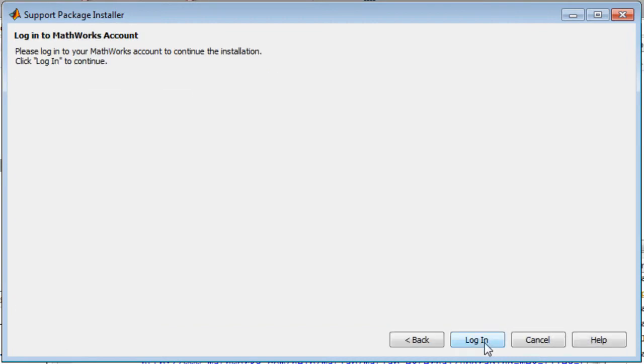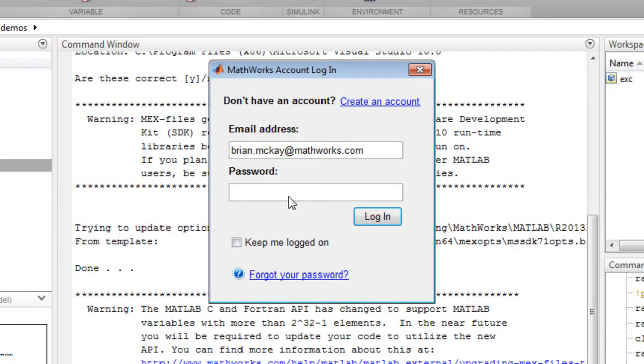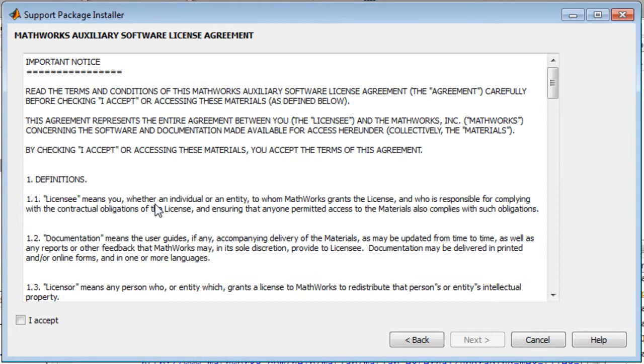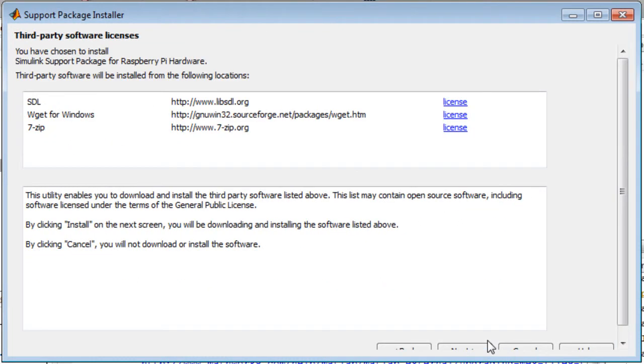Next, it asks me to log into my MathWorks account. So here I'll click Login, and I can type in my password. Don't worry if you don't have an account. You can click the Create an Account link and create one right away. Click Login. There's a software agreement. I click I accept, and Next.